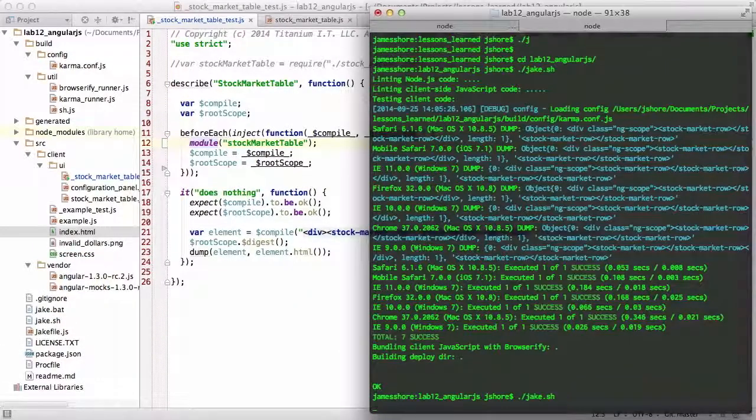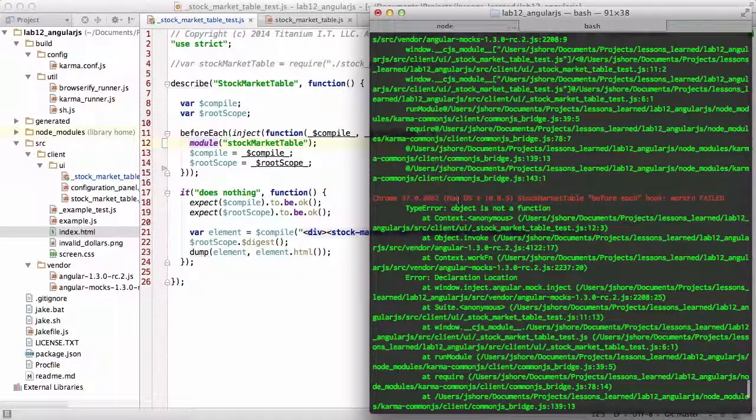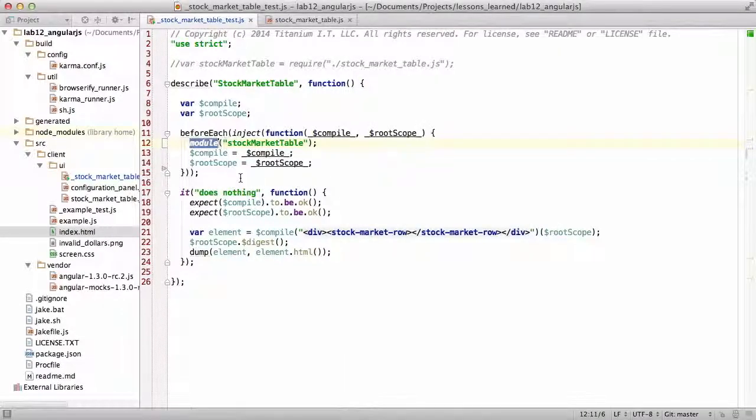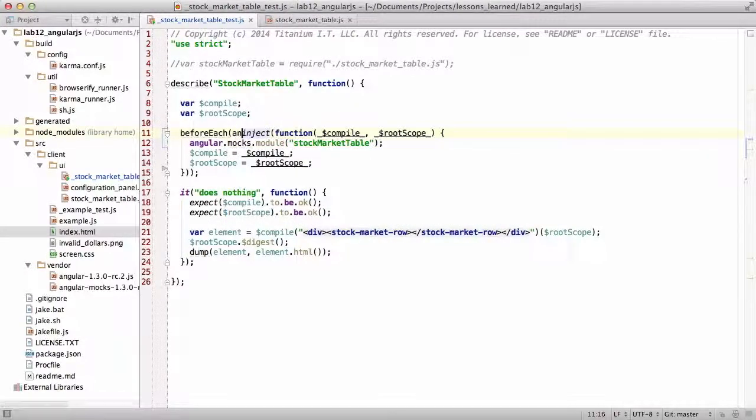Part two of the problem is that when we did this, we got this error, object is not a function. This is where the opinionated architecture comes in. Angular has its own understanding of what module is, but in CommonJS, with Browserify and the CommonJS bridge, module is defined around every file. It's the CommonJS module. So Angular's global module variable has been overwritten by the CommonJS module. So what we really need to do here is say angular.mocks.module so that we're not using the global.